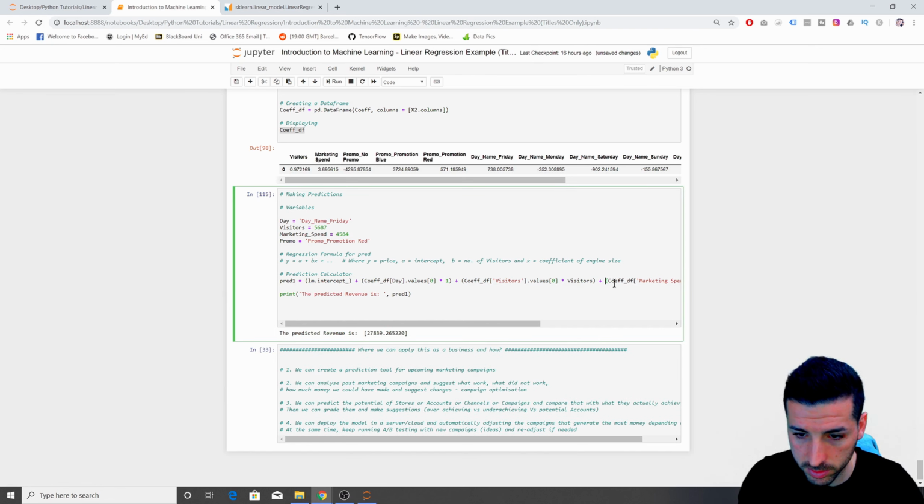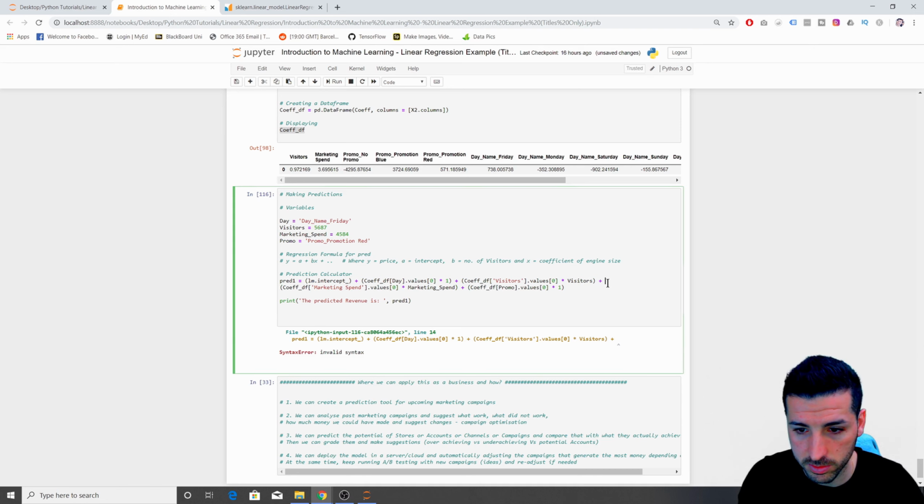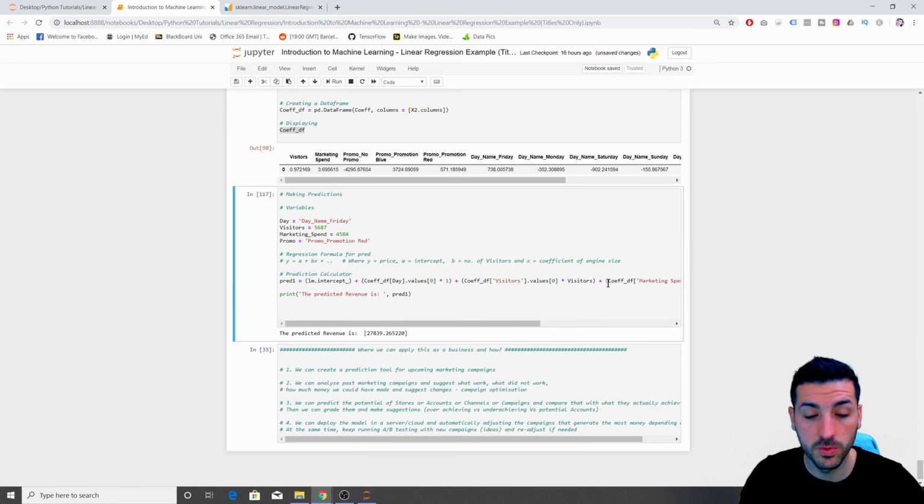Oh, now it works. If I press enter, it doesn't work. So I don't understand. It wants everything in one line. Anyway, the predicted revenue now is $27,833. So what this tool does is that we can use it to say, oh, I know next Friday we're going to have about this number of visitors.